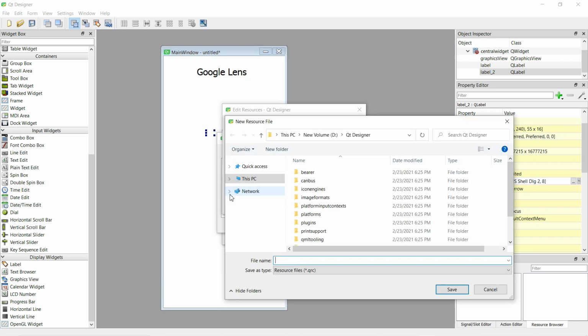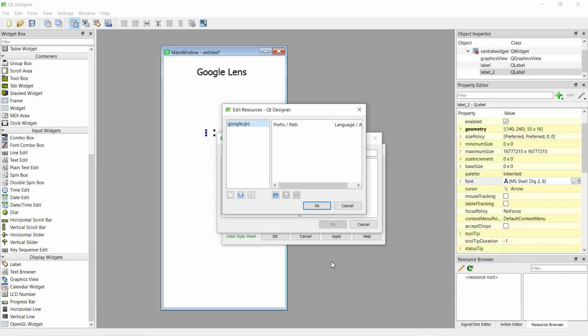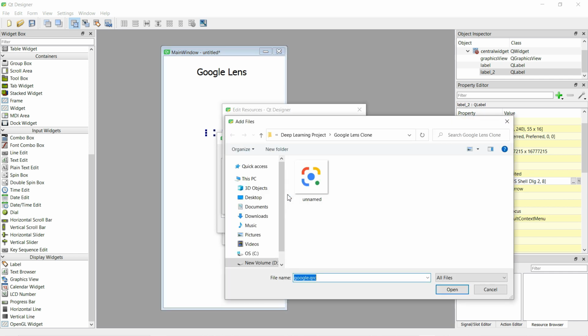create one QRC file. Inside this folder, you need to actually save this resource file. So let's say Google, save it. So now you can see here one QRC file is actually saved here. Now you need to select one picture, click here to create one new prefix, and after that you need to select one picture from here.